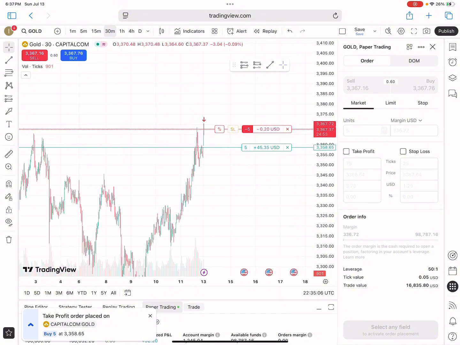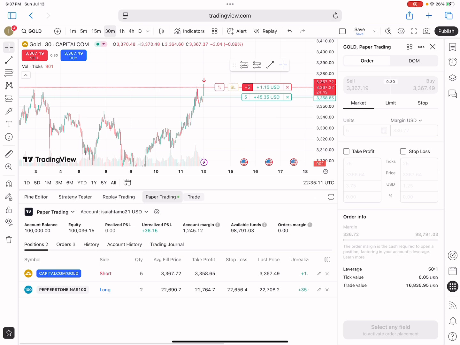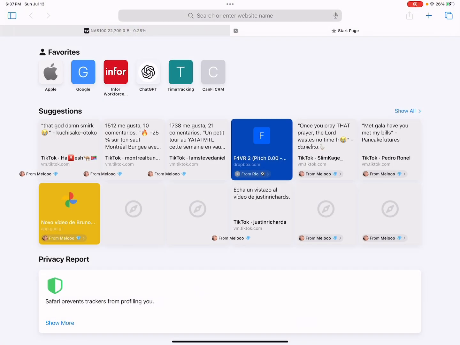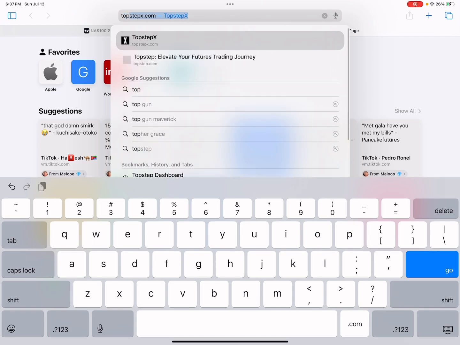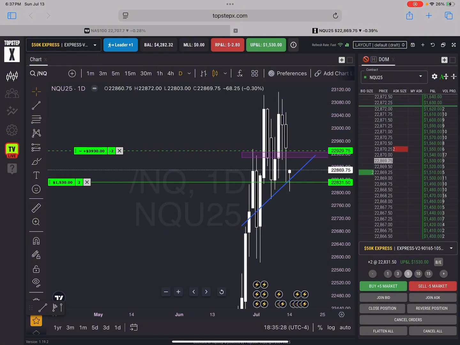Now if I scroll down, I have 2 positions. I have gold in a short position, which means sells, and I have Pepperstone NASDAQ on a long position, which is actually doing pretty good. I'm $34 up, and I'm taking this trade right now on my live account, so you guys can see as well. We'll go over this. This is really easy. Trading is the way to go. I'm already up $1,500 for the day. I'm aiming to get 4,000-ish, and then I think I'm pretty much going to be done for the whole day.